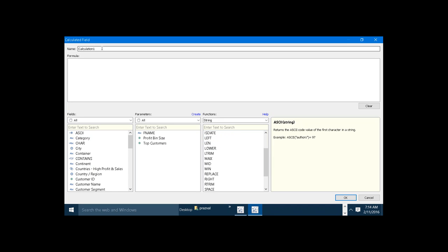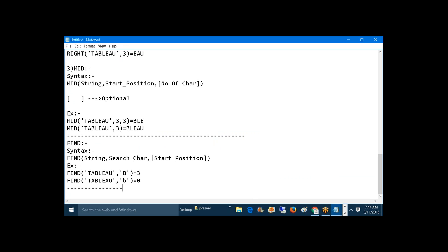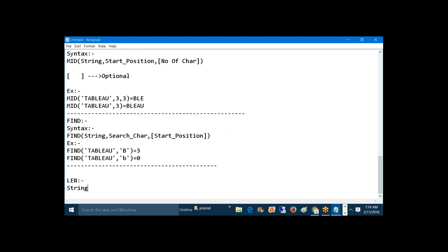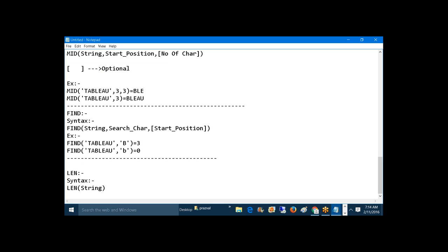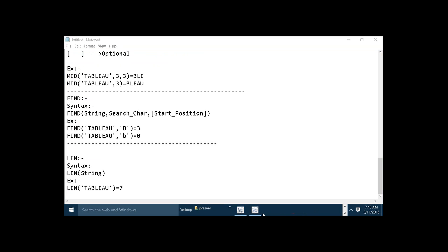What will len do? The len function will take the input as a string and it is going to give us the length of the input string. Let's say for example we take len of Tableau, so it is going to give us the length of Tableau, which is 7. So len generates the length of the input string.